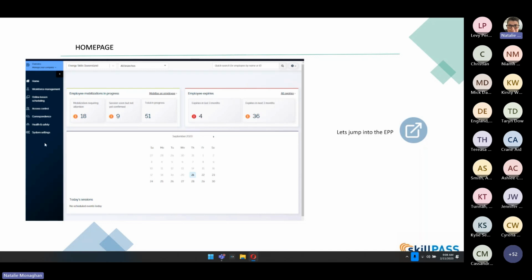Your main menu is down the side. Once you open these, they'll open up and expand, and you can just see, we'll click on each one of those as we go through. And then we'll continue on.